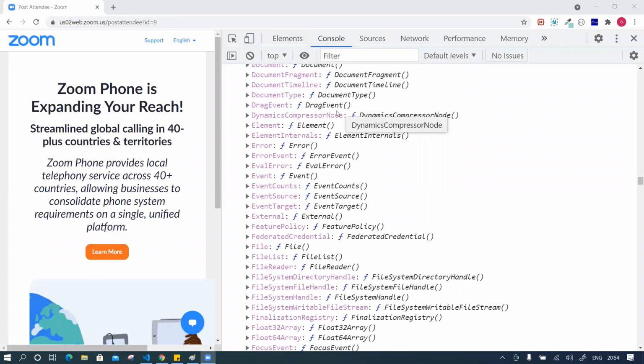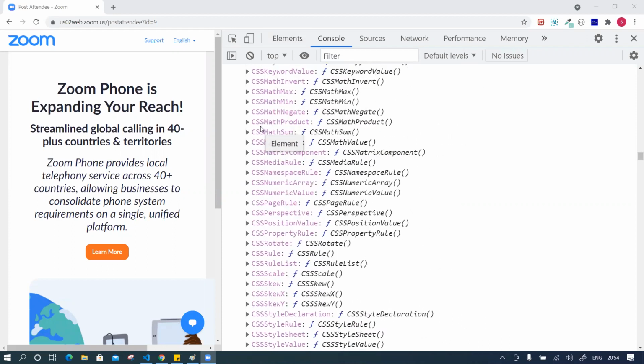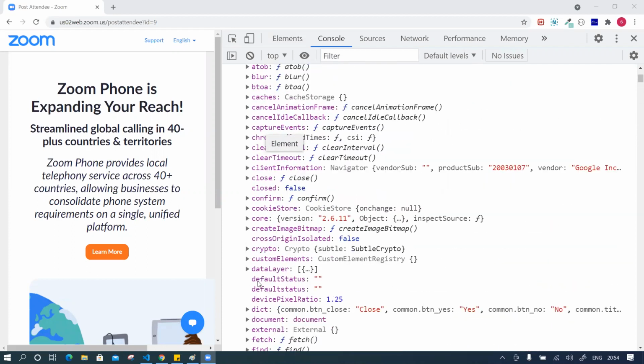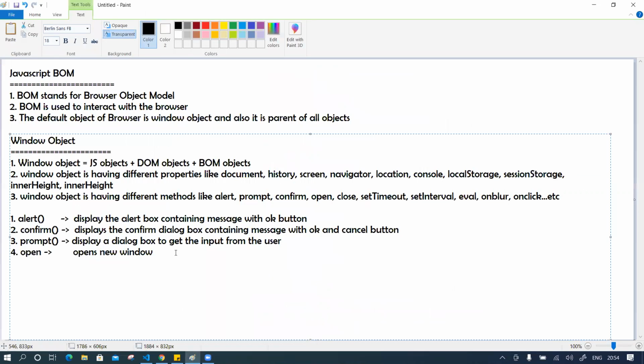So this is the... okay. Whenever we write the window object, these are the properties and methods it will display here, right? Now where we were, yeah, open. Opens a new window, meaning for advertisements while loading the web page, I want to display some advertisement, or otherwise I want to display something else while loading the web page.